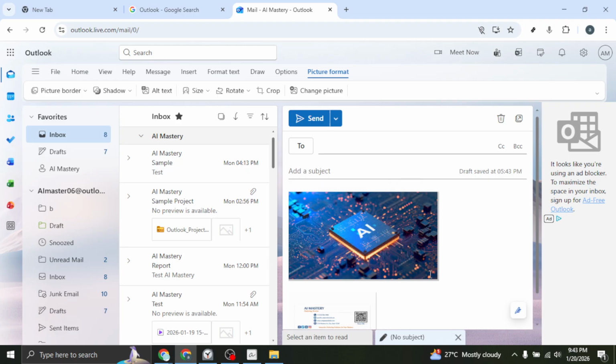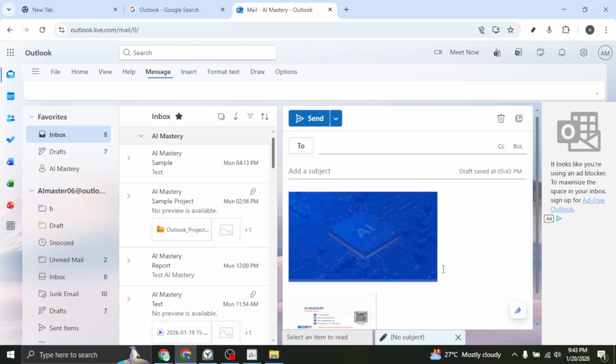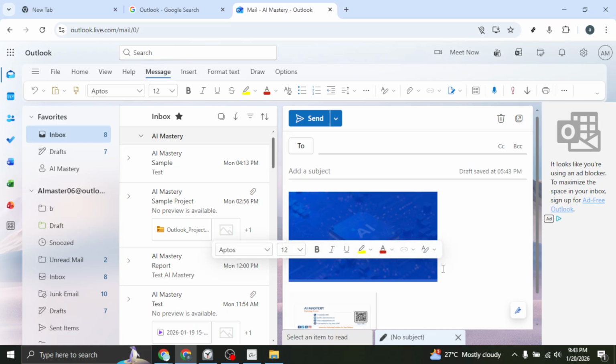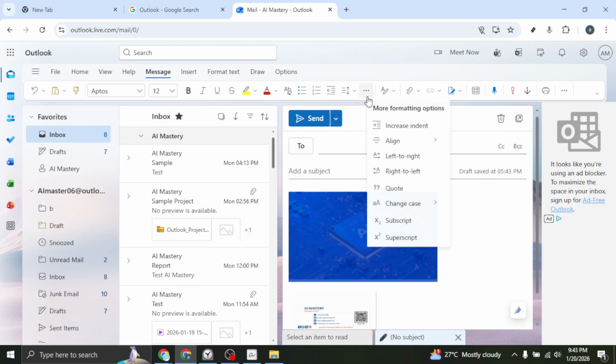With the picture highlighted, one click or a quick double click does the trick. Switch back to the Message tab at the top of the editor if you're still on Insert. Next, open the three dots to reveal more formatting options. Here's the key. Click Increase Indent.